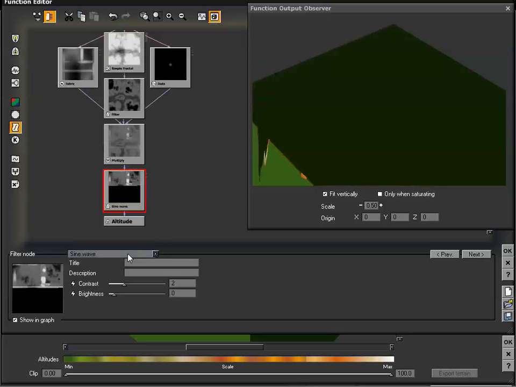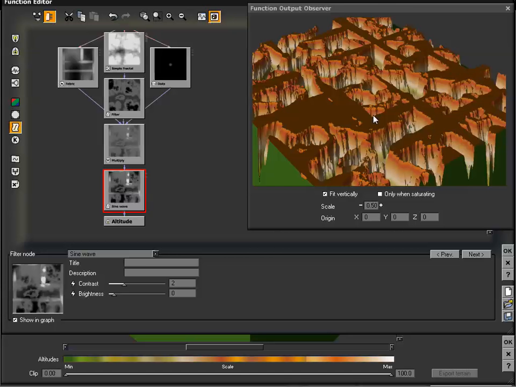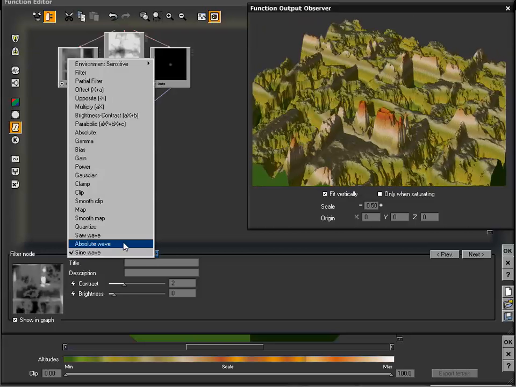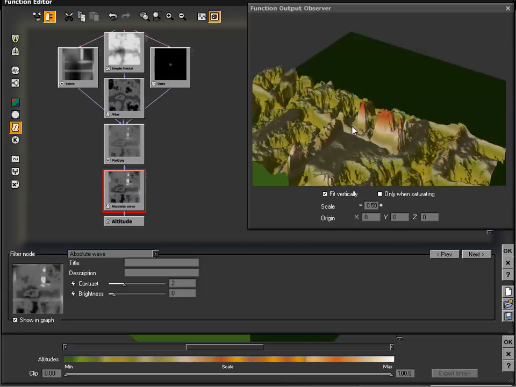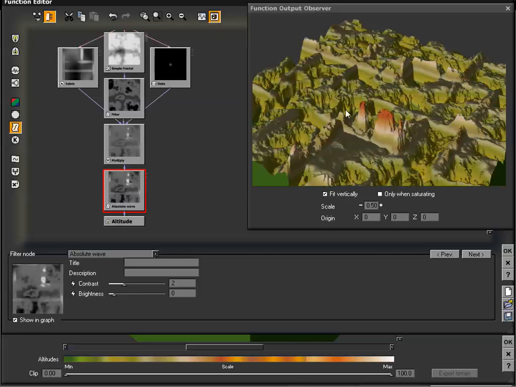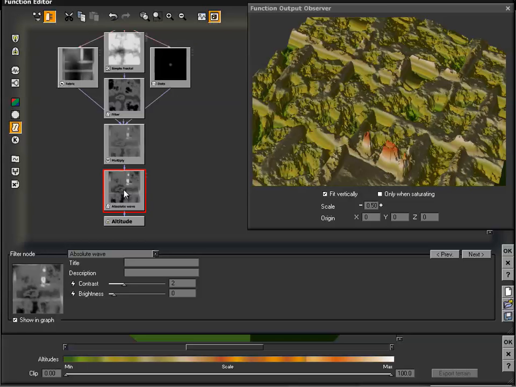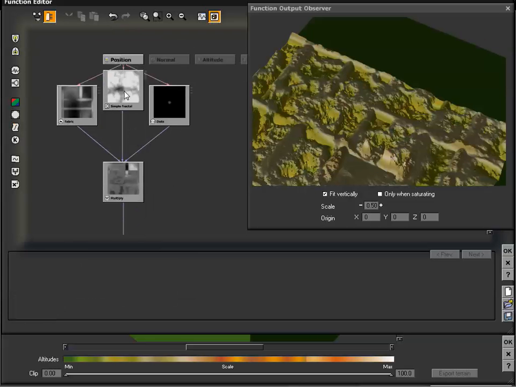We could also change this to any of the other available filters. So I can use a sine wave. You can see that showing up. We could use an absolute wave. And it just gives us a nice combination between everything, and also a lot of extra options, just being able to add those filters in there and go beyond the initial editing.